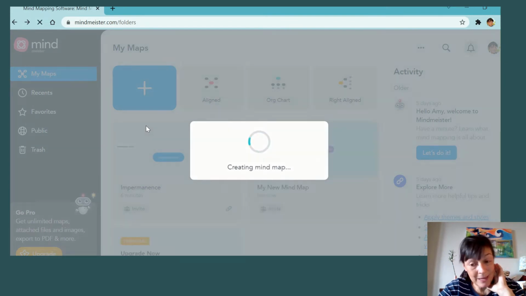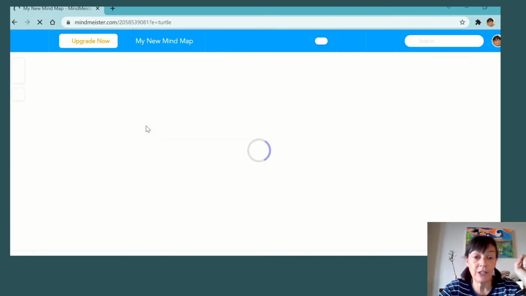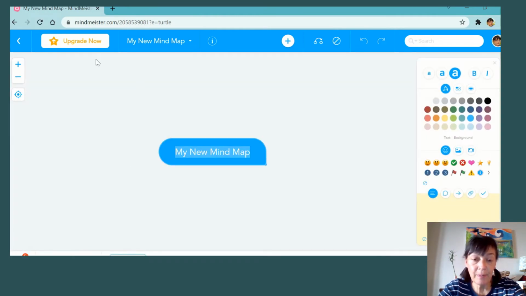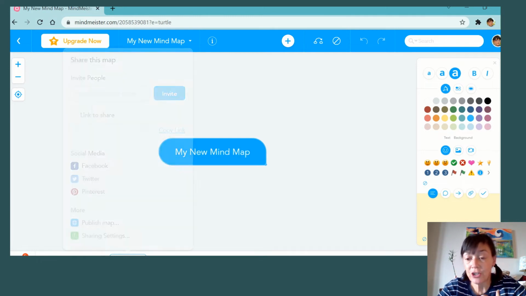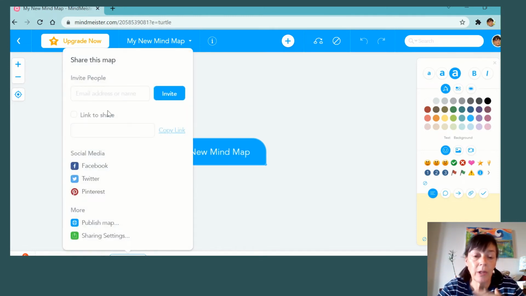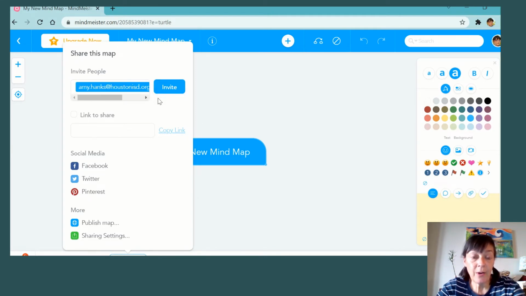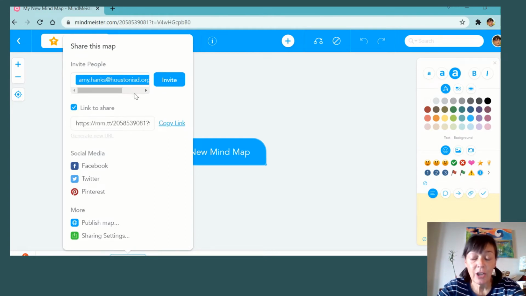Now, when you make this new mind map, it's going to come up here, it's going to say new mind map, and you're going to replace that word with the word impermanence. To show you, I'm going to use a different word, renewal. You're also going to invite me to your mind map so I can come and look at it, ask questions, or make comments to help you. So you're going to go ahead and put my email address in, and you're going to push invite.